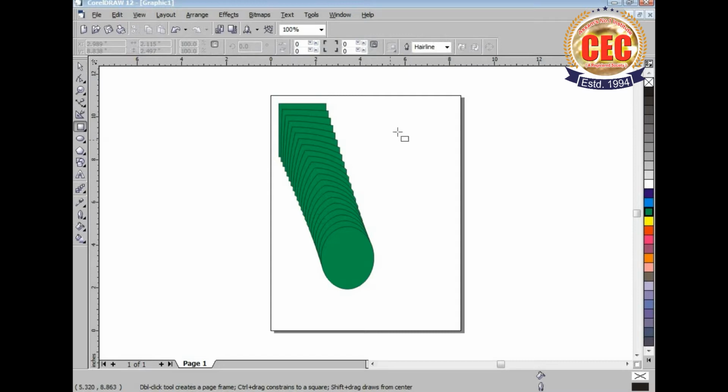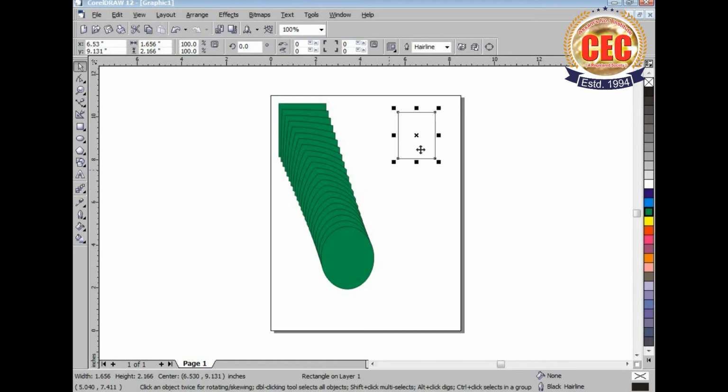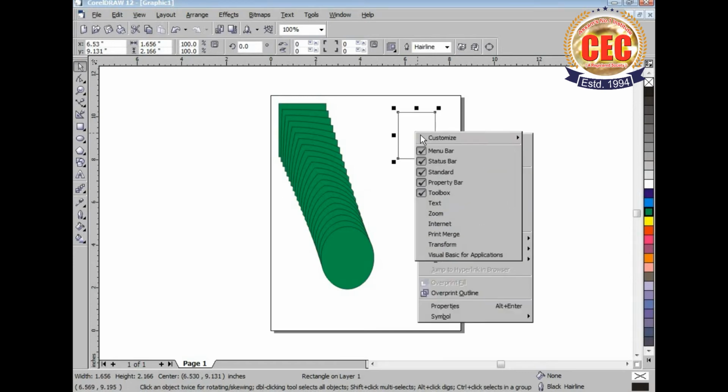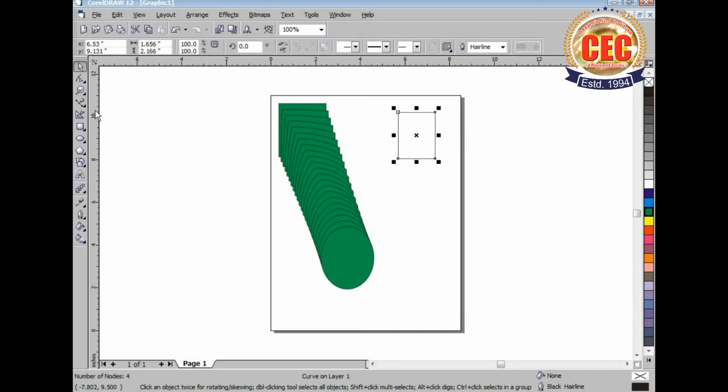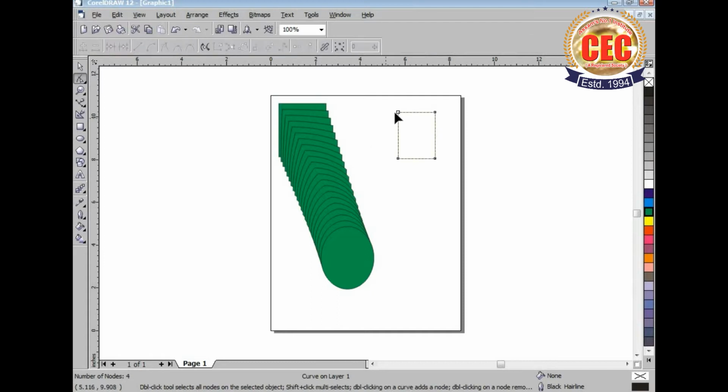I am showing you another one. I will draw a leaf this way. I am drawing a box. Then to convert this box into a leaf shape, first of all you need to click on the pick tool, right click on the shape, select the convert to curves option. After this, select the shape tool and you need to delete any one of these nodes. I am deleting this corner one. Right click on it and then click the delete option. So it has been deleted now.